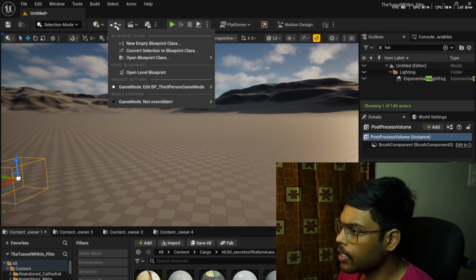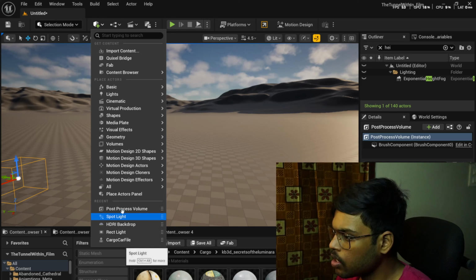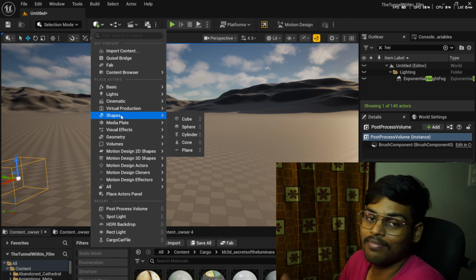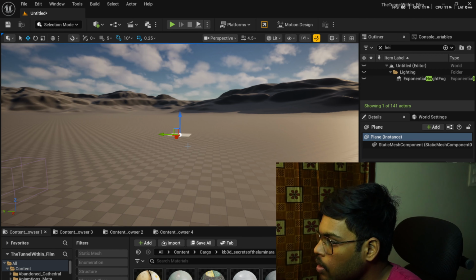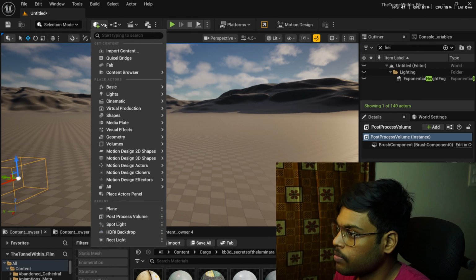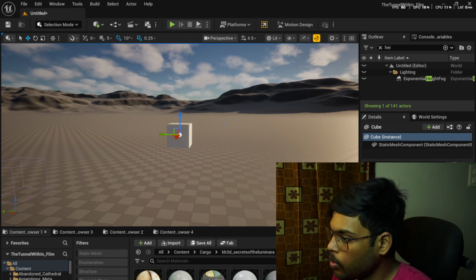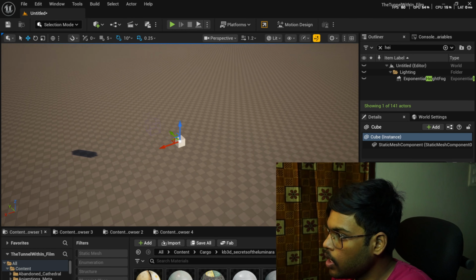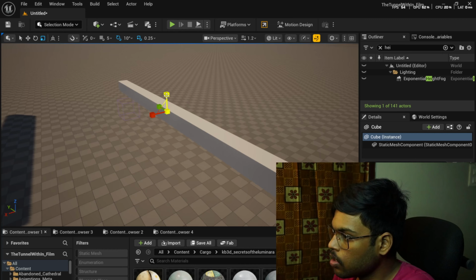So let's get back. Here in the shapes, where are the shapes? Sorry guys. Let me go into plane. No, I'll go to cube. Let me go into cube. Sorry, let me reduce the speed. Okay. Ta-da.